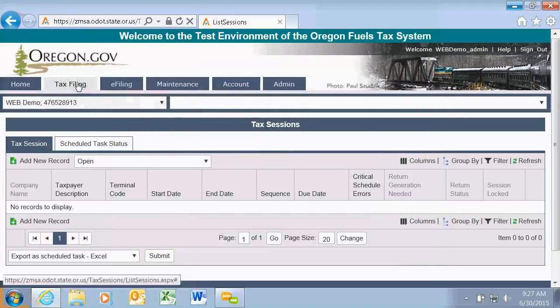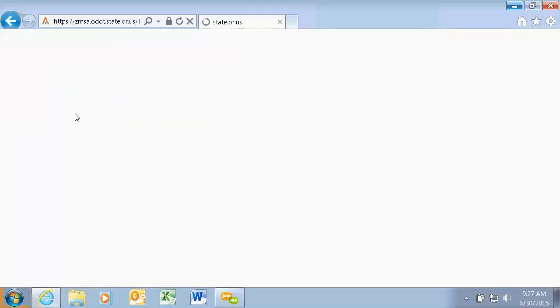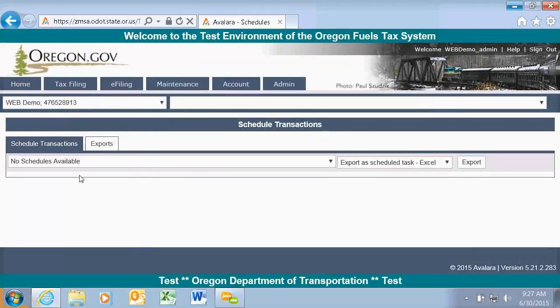The other thing you can see from tax filing are transactions. So if you have a report that you have started and click on transactions, it would list the schedules that are available and the transactions for each schedule.